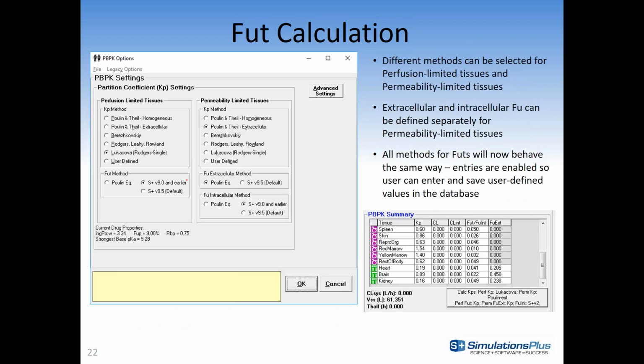And to make things a little bit more straightforward and a little bit more transparent, you will see the selection of the FUT method for each of the tissues separately. Right? And for permeability-limited tissues, you will have a selection of the methods separate for extracellular and for intracellular space. Again, previously there was one selection for the FUT method, so especially with permeability-limited tissues, you'd be always guessing what's being used for extracellular and intracellular space.